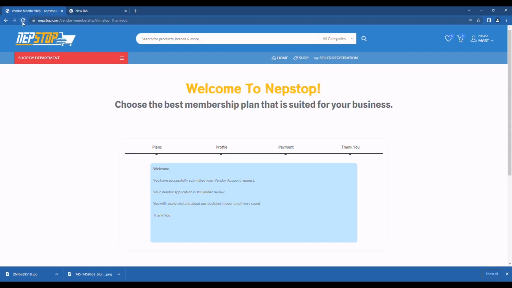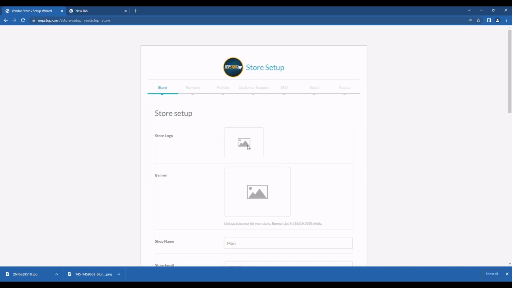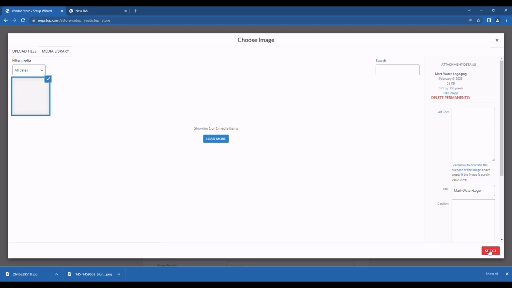Or you can just refresh the Nepstop.com page after you have received the email from us regarding your store's successful registration on Nepstop. Then you will be redirected to the store setup page to set up your store. Click the Let's Go button below. Here you can set up your store details, like uploading your store logo, banner, and other details regarding your company.